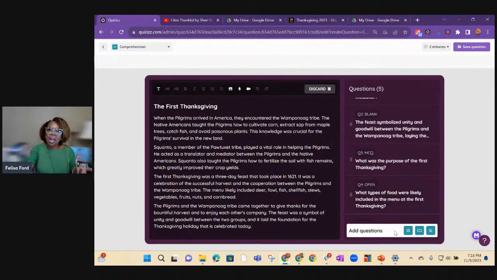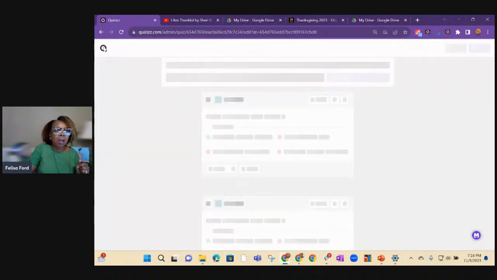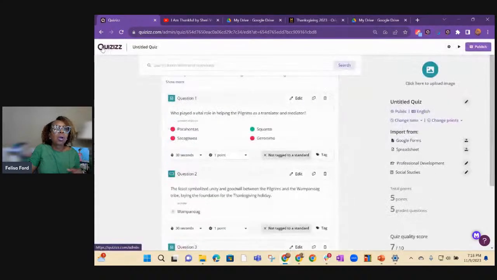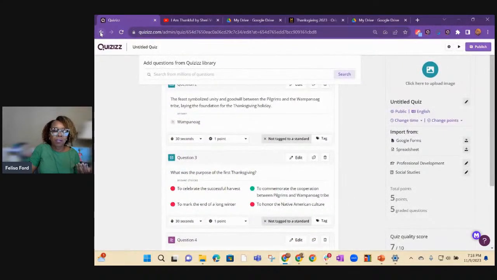And then we can come in and add more questions if we want. And if this question is the way we want it, then we would just save that question and decide how much time we want our students to have for that particular question. So that was using AI with our different question types. So now, that was all from Create. Now we're going to move on to Enhance.